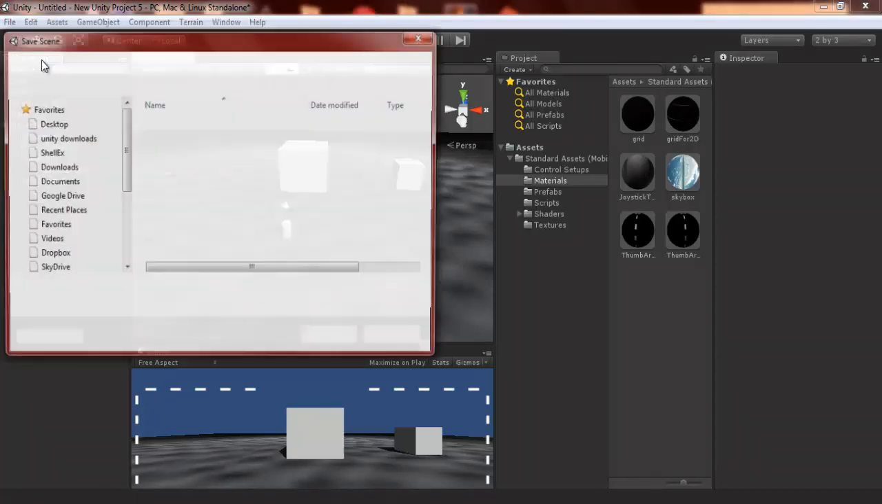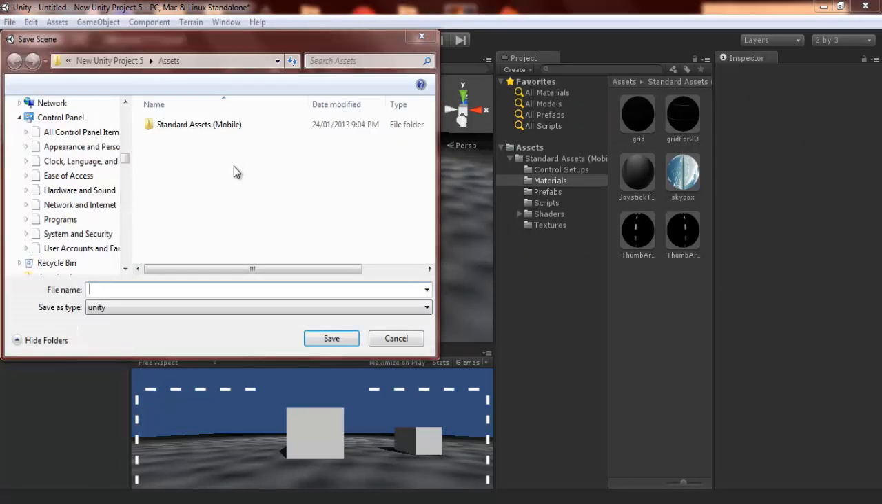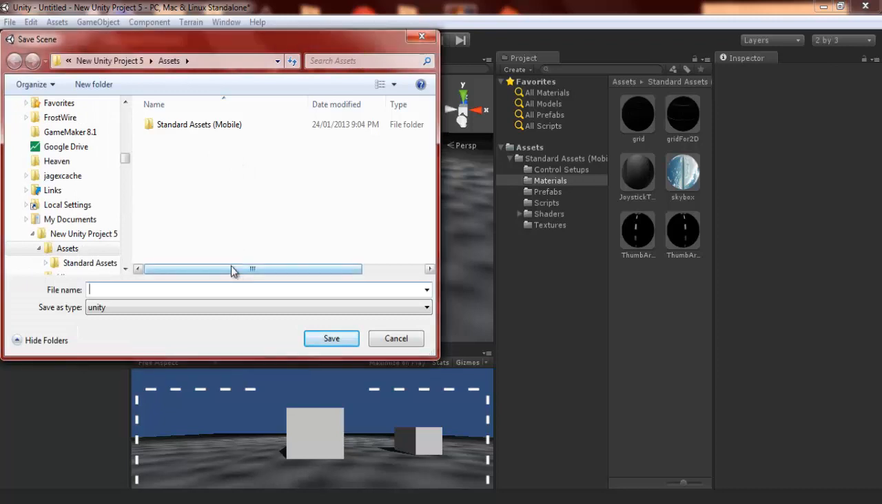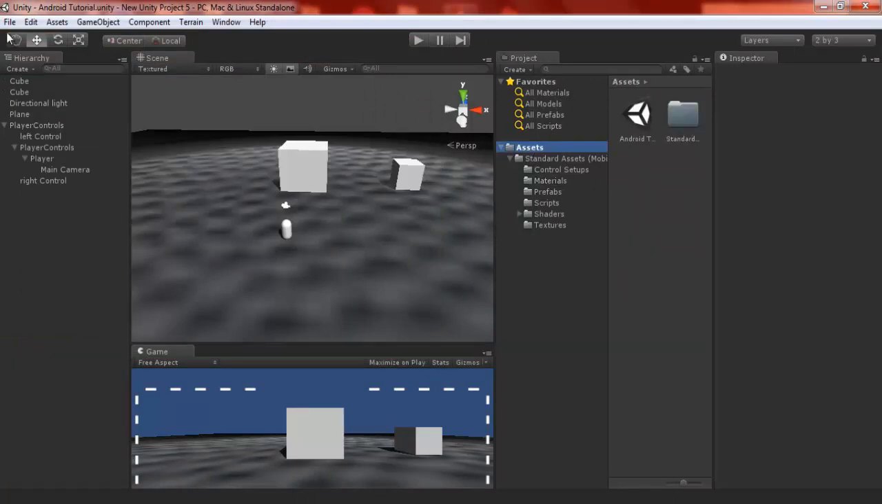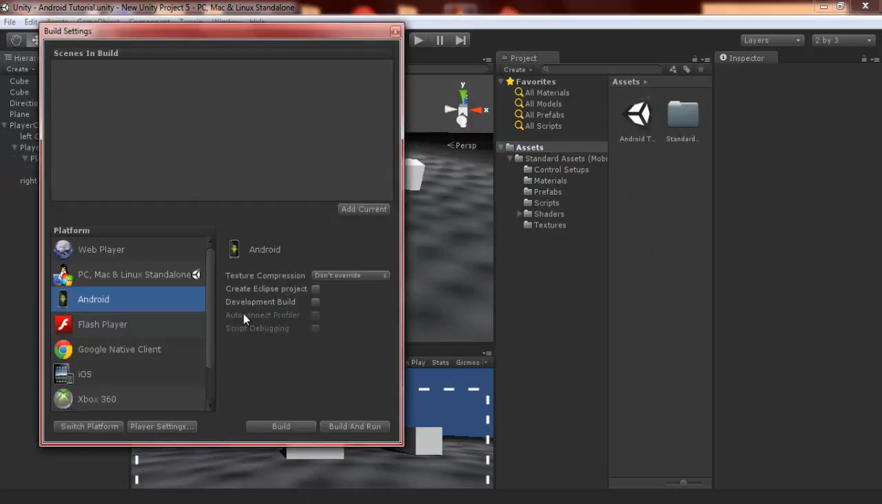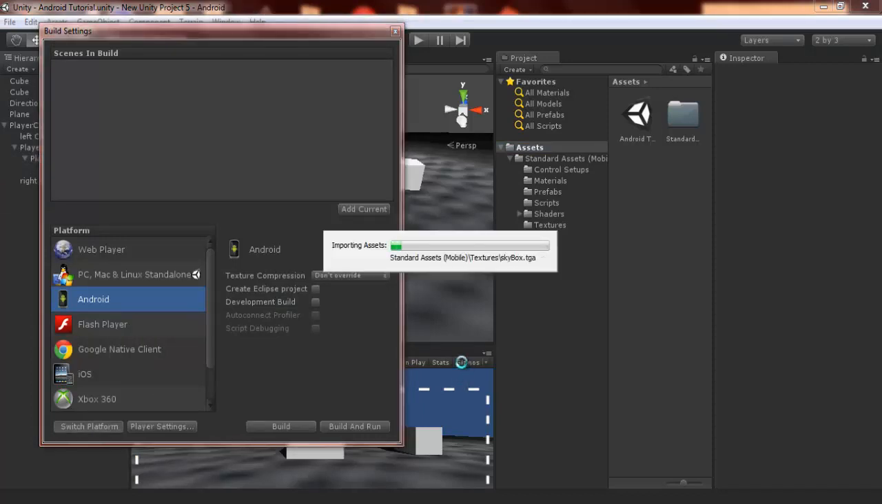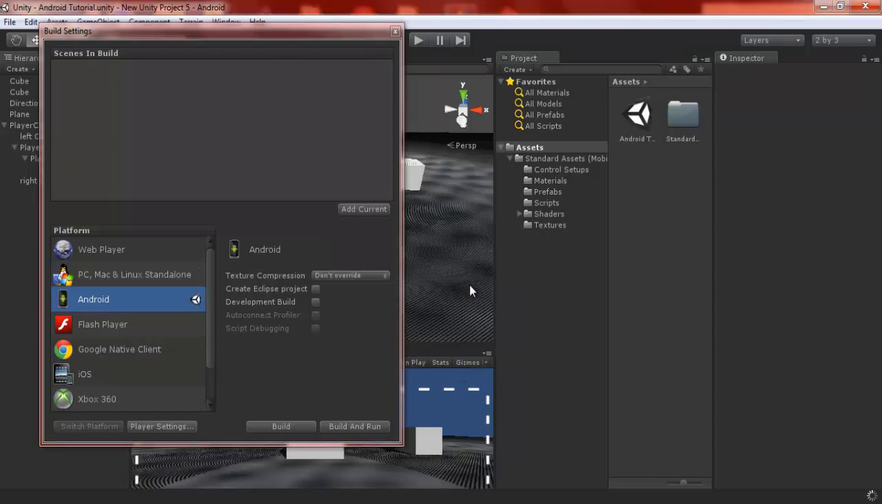Okay, let's just name this Android tutorial. So go to build settings, switch to Android. Okay, it's gonna import it. I don't know how long it's gonna take. Okay, so that's pretty good.